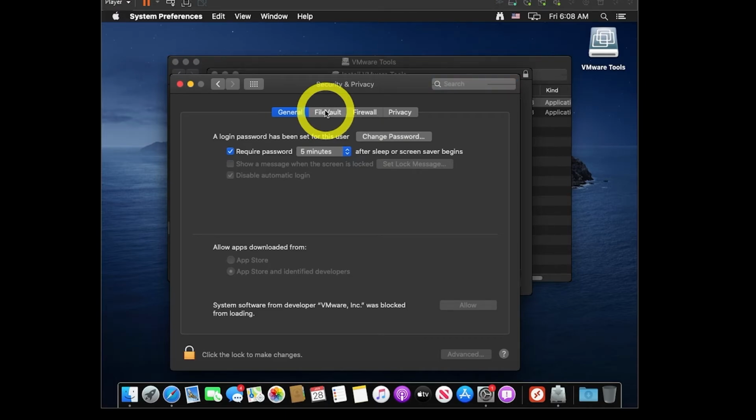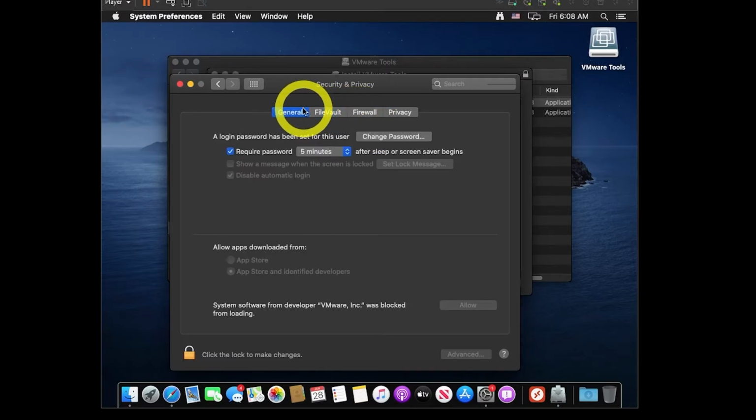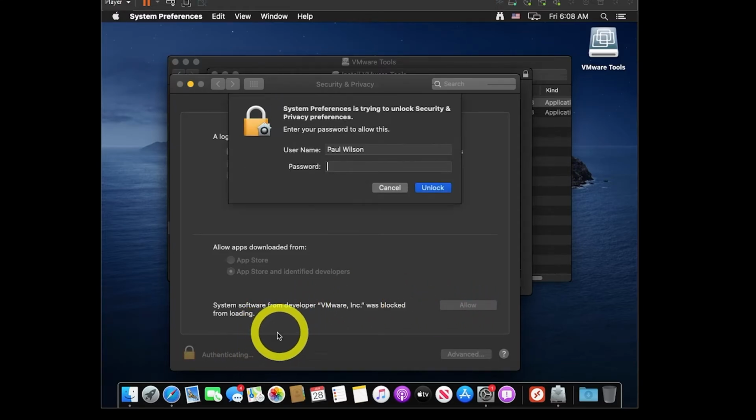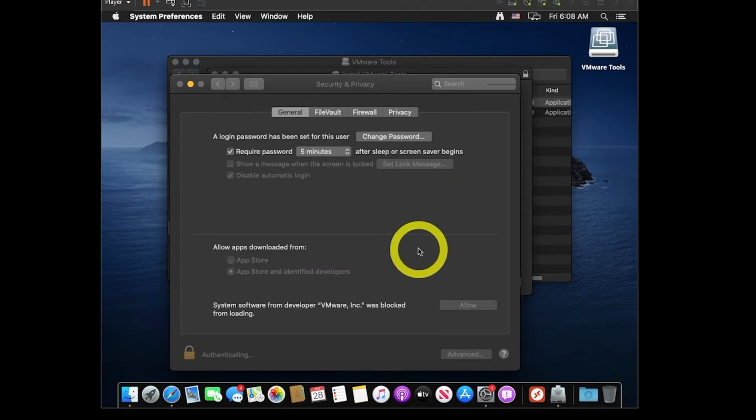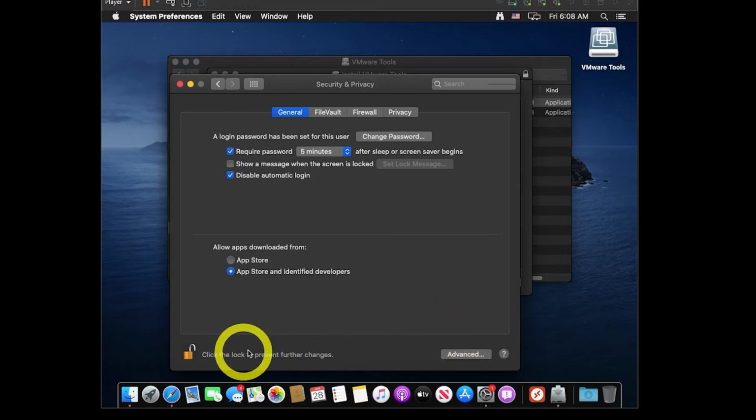The system software from developer VMware Inc. was being blocked. So I'm going to go back to the General tab, and I'm going to click Allow. But before I click Allow, I want to click on the lock at the lower left corner and enter my password. Okay, so we'll unlock it, we'll allow it, and then we'll proceed with the installation.